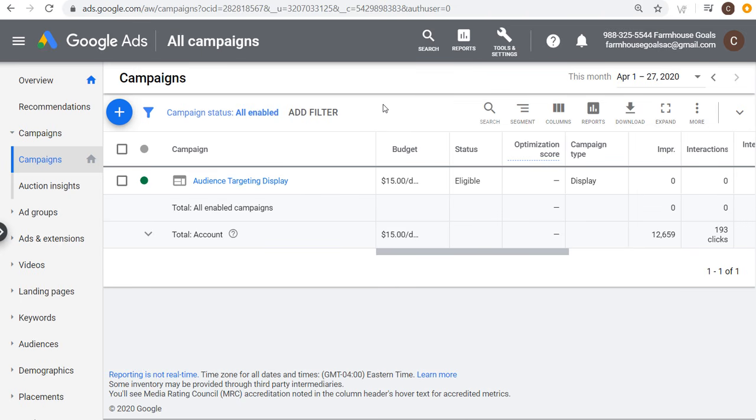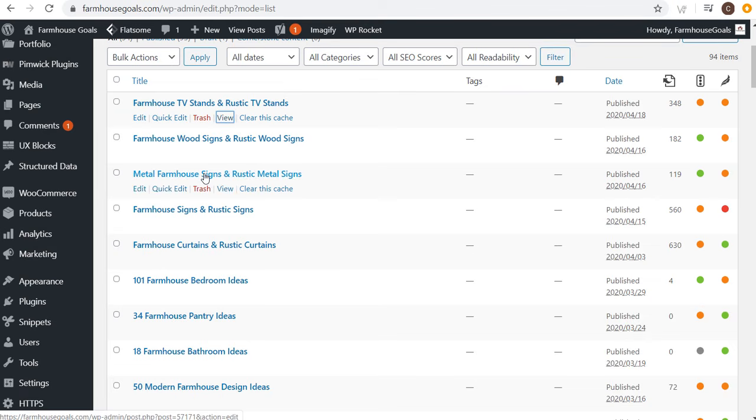Now, before you build a search campaign, you need a goal. So my goal is to send traffic to these different pages on my website. I'm also going to be testing landing pages, so I'll go through that process in this video. And I'm ultimately going to take all of these different pages, so farmhouse TV stands, farmhouse wood signs, metal farmhouse signs, farmhouse curtains. For all of these pages, I'm going to target relevant keywords, drive traffic to these pages, and create the best advertisements I possibly can, and then try to see if I can drive conversions at a low enough cost to continue running this Google Ads campaign.